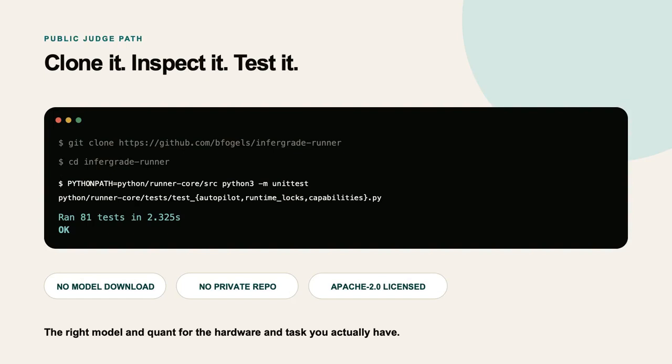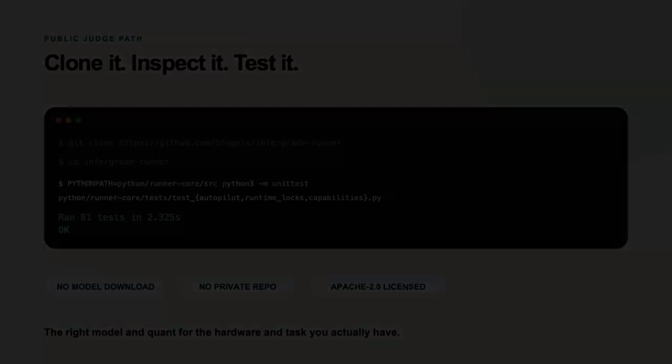InferGrade Runner is public and Apache licensed. The goal is reproducible evidence for the model and quant that fit the hardware and task a developer actually has.